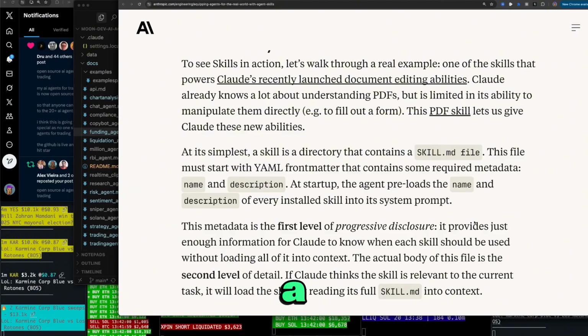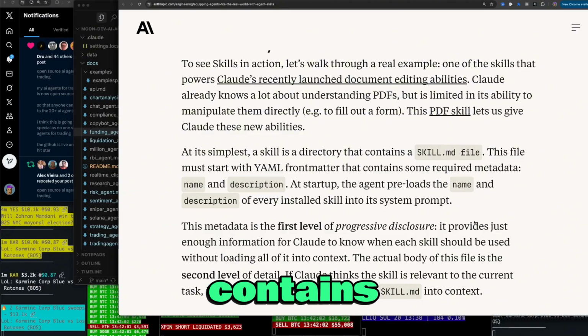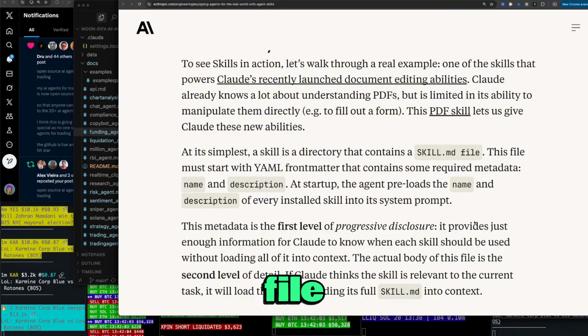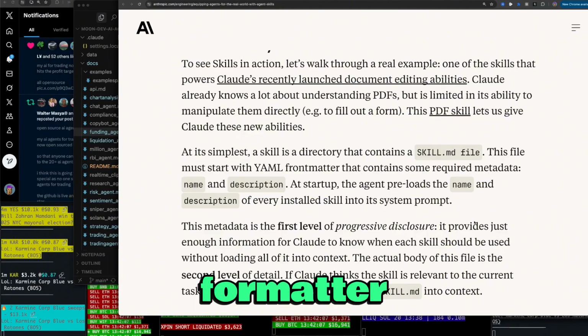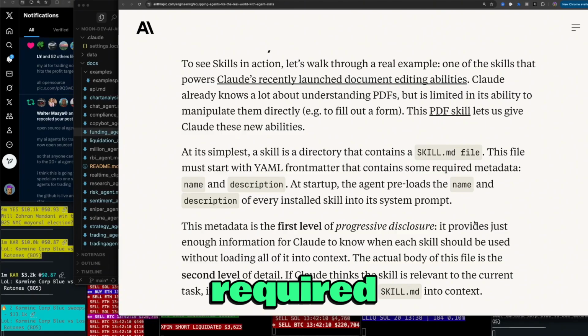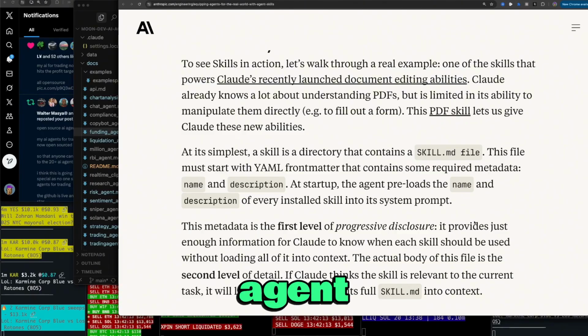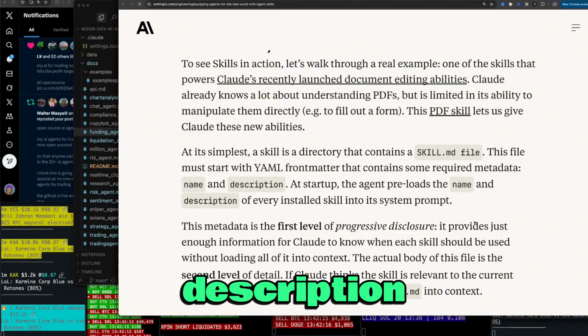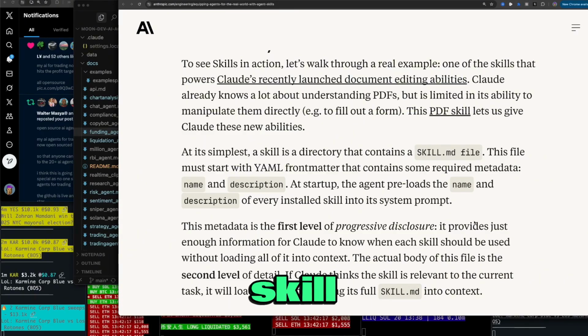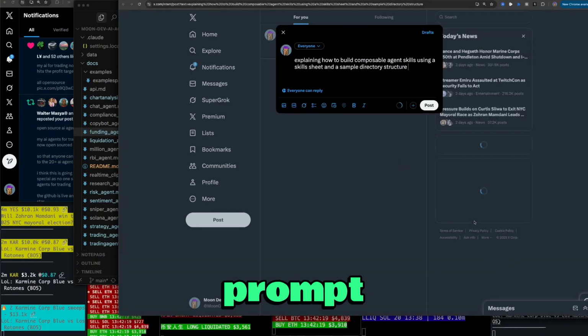At its simplest, a skill is a directory that contains a skill.md file. This file must start with a YAML formatter that contains some required metadata, name and description. At startup, the agent preloads the name and description of every installed skill into its system prompt.